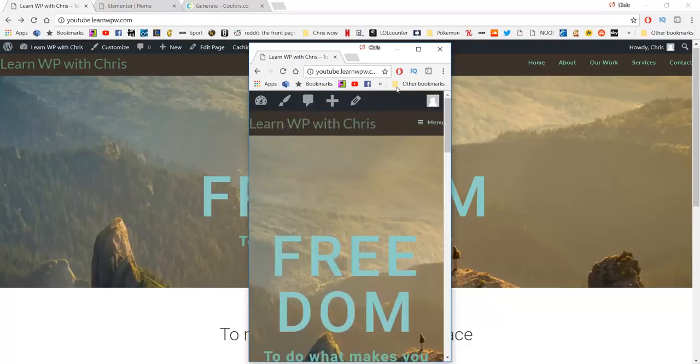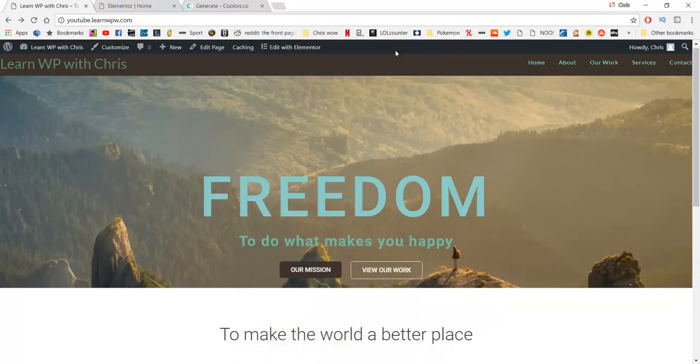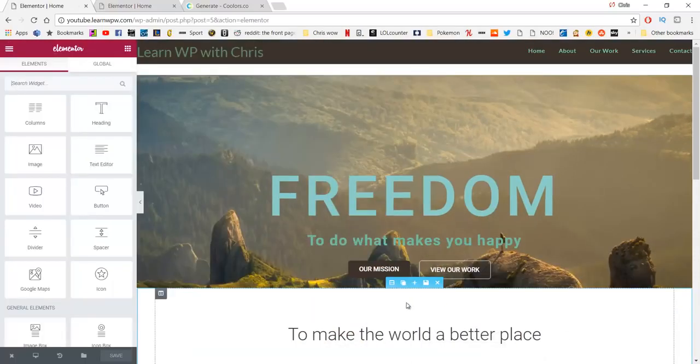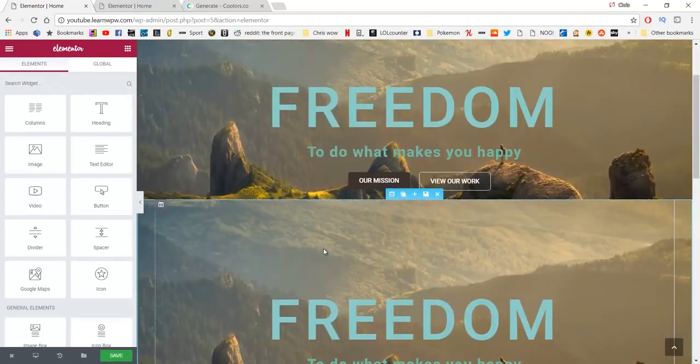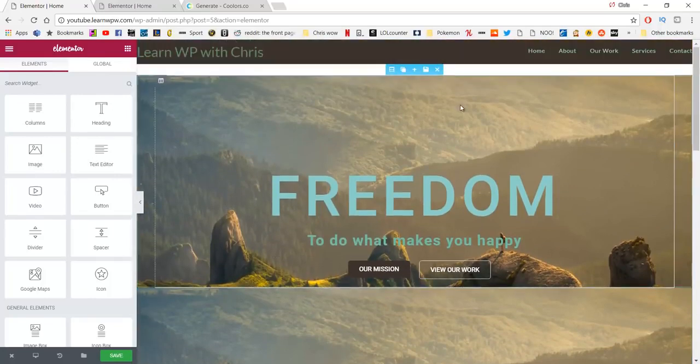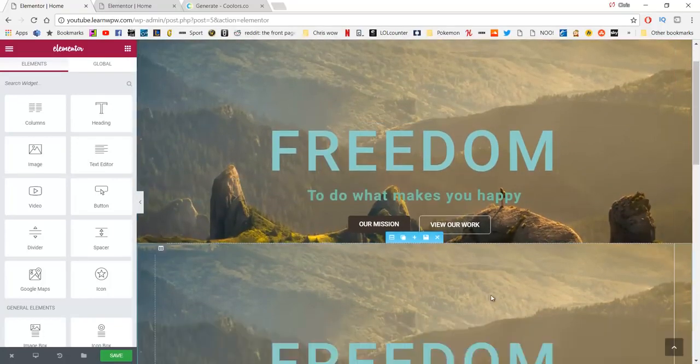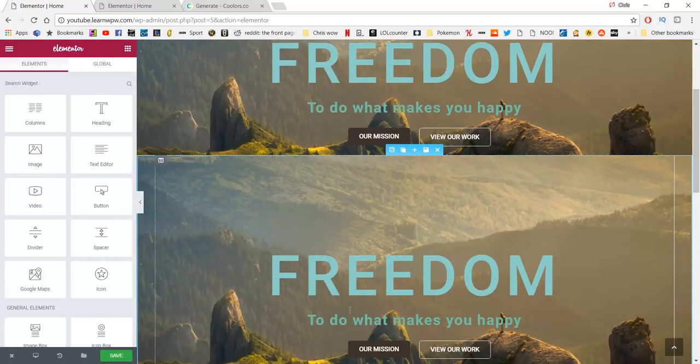If we just go back to the website and click on Edit with Elementor. The first thing we're going to do is go up to the top here where it says Duplicate Section, and we're going to click that. Now we have 2 versions of that screen, and what we're going to do is make it so one is visible only on desktops and the other one is only visible on mobiles. If you do this, your website will be better than 95% of other websites, because most people just don't bother trying to make their site mobile friendly.